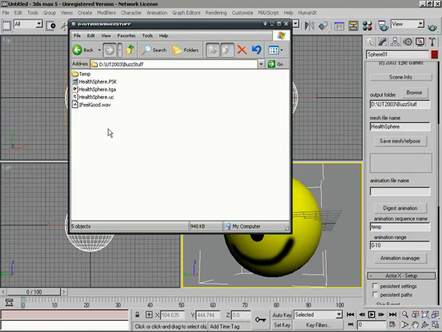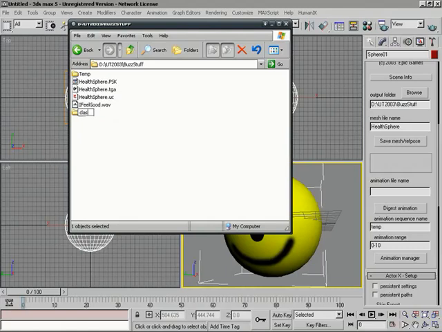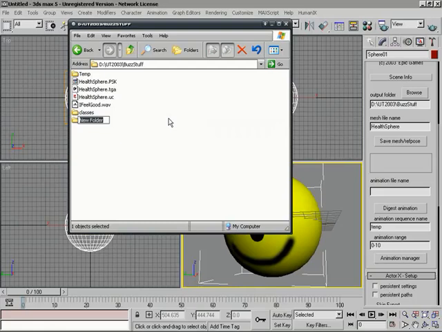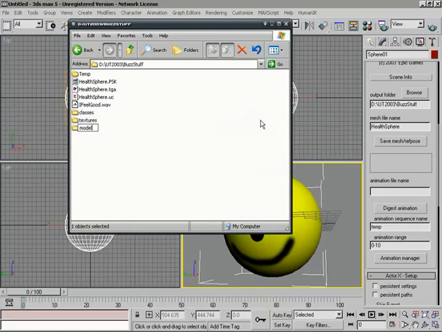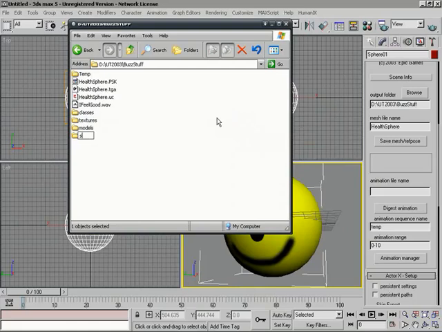Now, to make this a little cleaner, let's set up our folder structure and get everything into place. So I'm going to do just like last time. I'm going to create some folders. So we've got our classes, we've got our textures, we've got our models, and finally, we have our sounds.